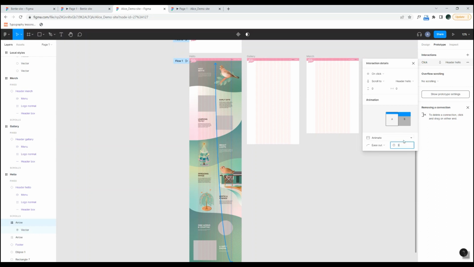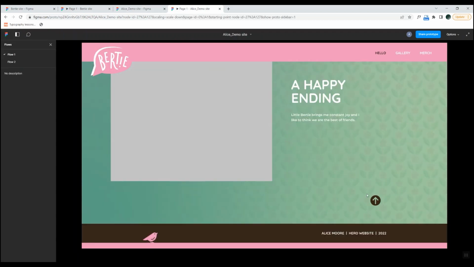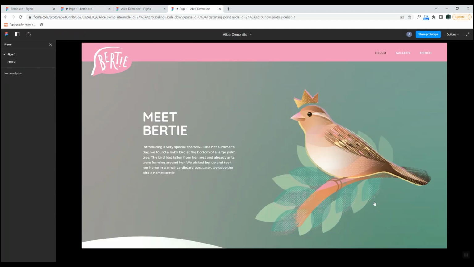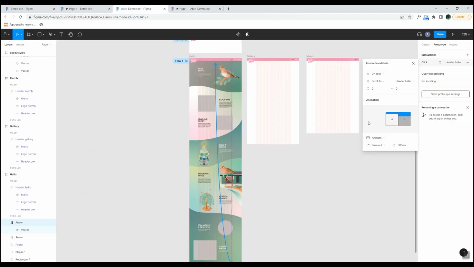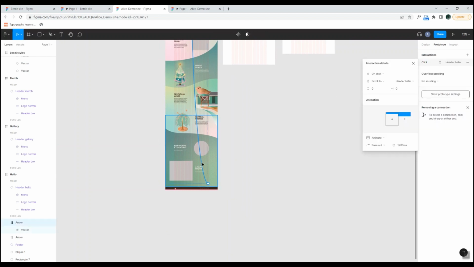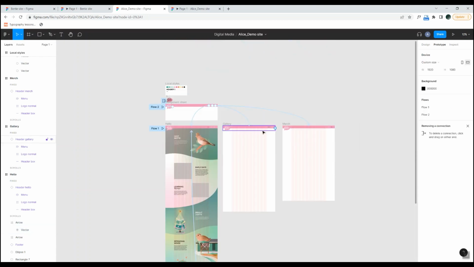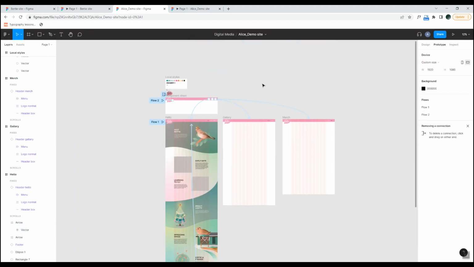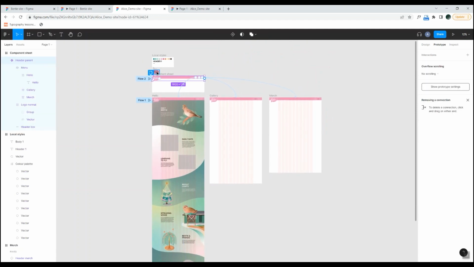So let's move it back to 300 milliseconds so I can show you that. See how fast that is? So that's why I change it to 1200 milliseconds. Now if at any time you want to go and edit that, you just click the link and you can come in, these interaction details pop up and you can come in and change that. So now when we hit prototype, you can see this is what your site should now look like.